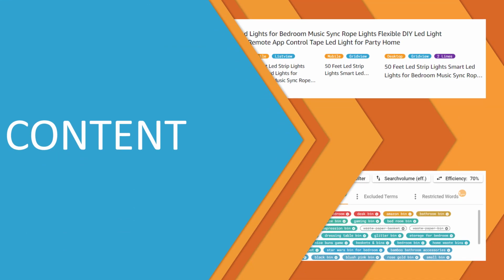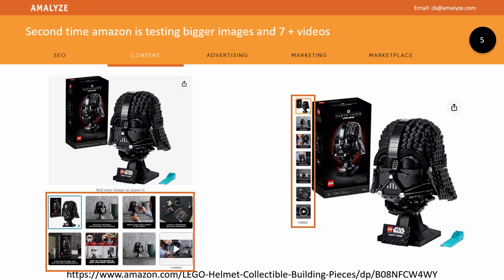Then let's go to content. In the content section, we have seen that a second time this year, and it seems for a hard rollout, the product detail page is now shown like on the left, on the desktop. You're seeing the pictures in an absolutely bigger structure, and what you're also seeing is that now 7 pictures are directly shown and the video. Before it were only 6 pictures and the video. So a few new slots for pictures.